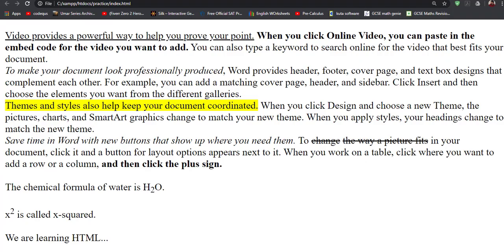Control S to save. Refresh the page and let's see. So see, if I hover the mouse over HTML, it says hypertext markup language, and it also has a dotted line underneath it. That means it's an acronym and it stands for something. So you need to hover your mouse over it to see what it stands for. Hypertext markup language. Very well.